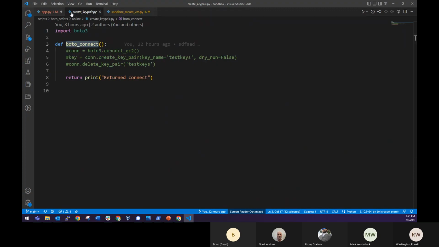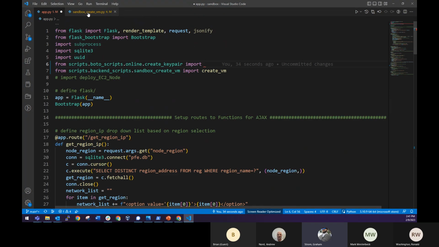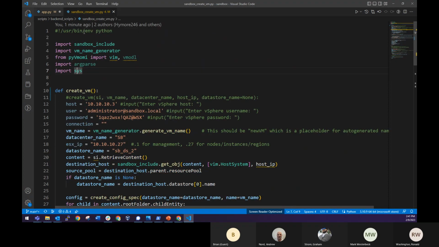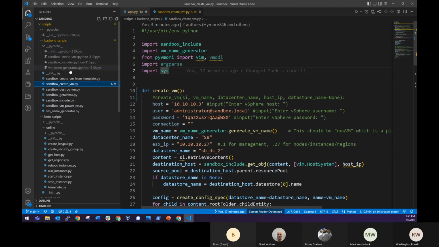But if yours is working, I'm going to erase mine and do a pull. So just let me know. Hey, no, it's not working, even after you do the create keep here. So the sandbox include, it's in the same folder. It's right here.